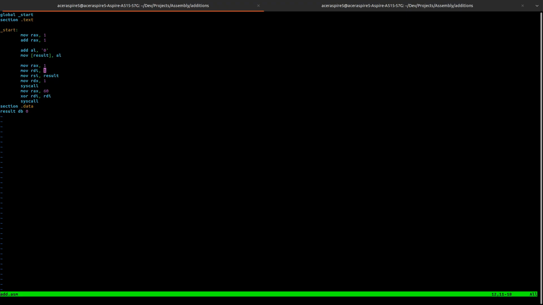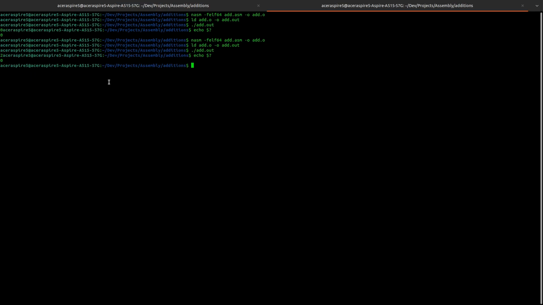Here some system calls to print the result on the standard output. And here you can see the result. So here is 2 when I'm disassembling, then the linkage, and then just executing the add out, and this prints the result from the last code, the exit code.